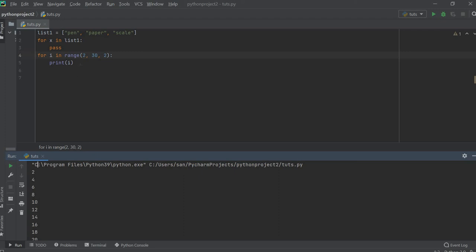Okay, so there's one more thing I want to discuss here. Let's say we have two lists. List 2 has some values like apple, banana, and let's say cherry. Okay, so with these two lists, I want to access one value from list 1 and one value from list 2. So for that I can use the nested for loop.